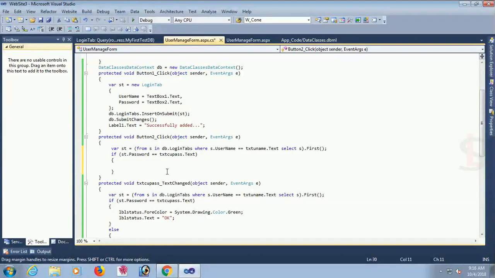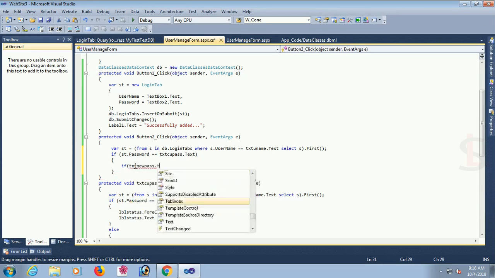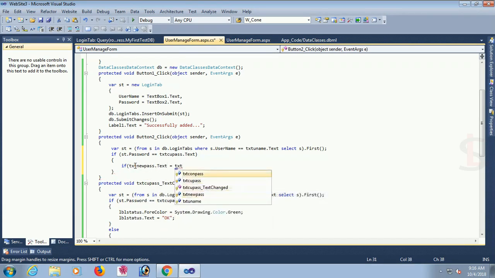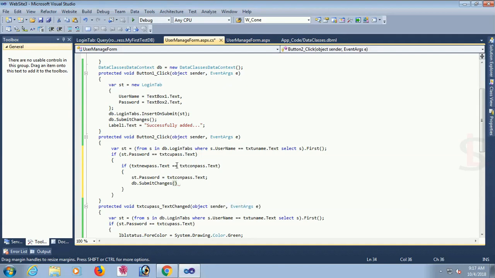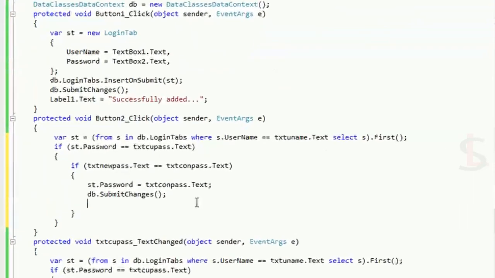Okay, in the button 2 click event, I am also adding this code. If the current password matches, then it will check the new password with the confirm password. It will compare the new password with the confirm password whether they match or not. If the new password and confirm password do not match, then it will not update the password. If they match, then it will change the password: password equals txt confirm password dot text. Okay, db.SubmitChanges, it will show the message as well, label 2 dot text equals successfully changed the password. Yes, successfully changed the password.